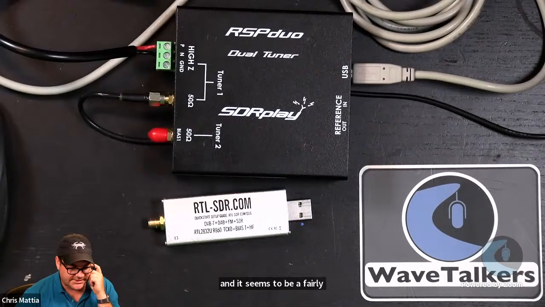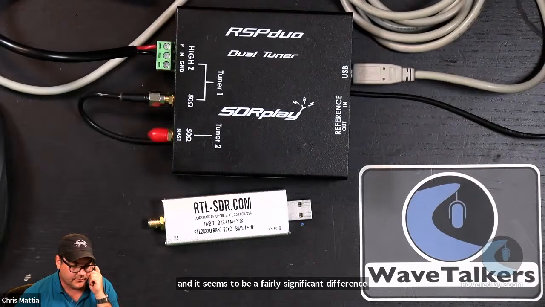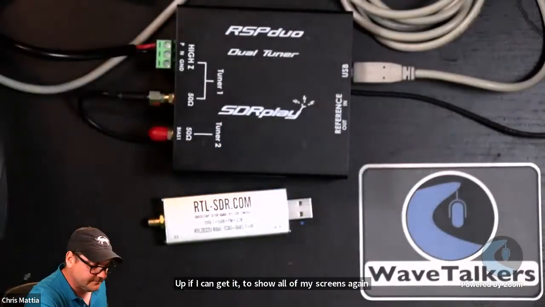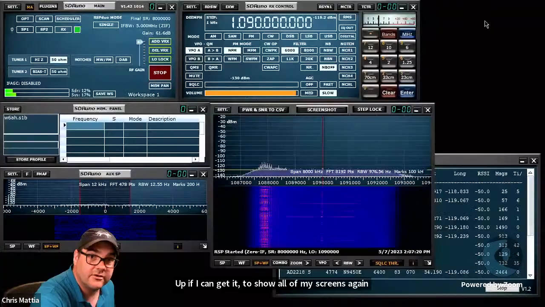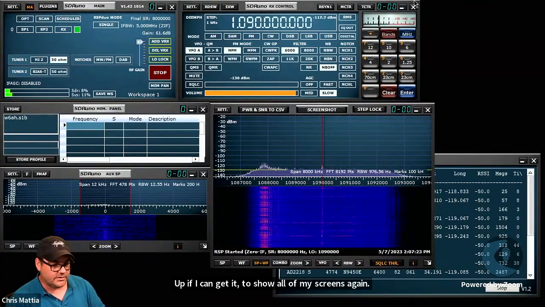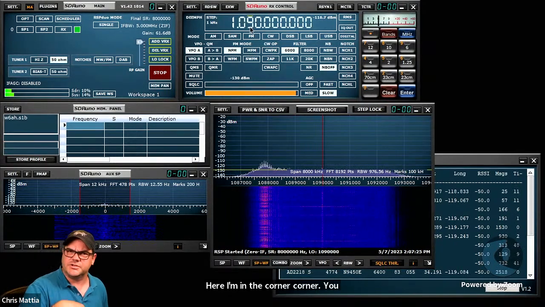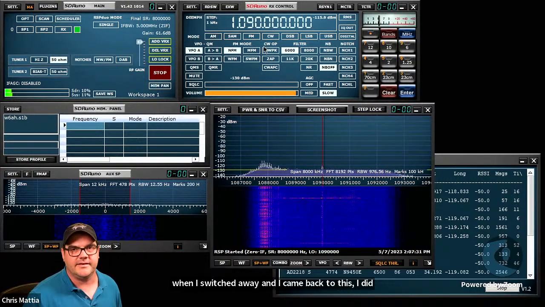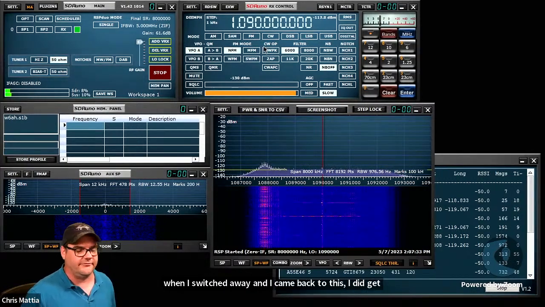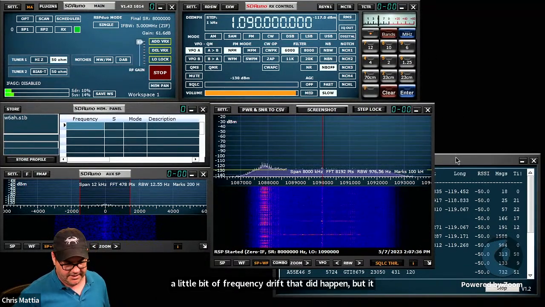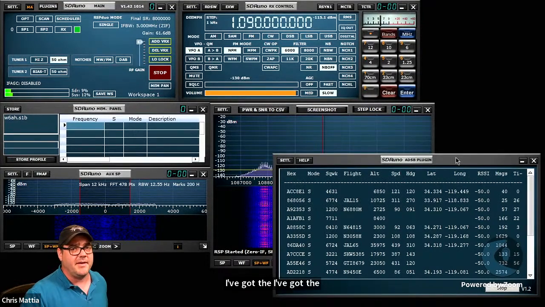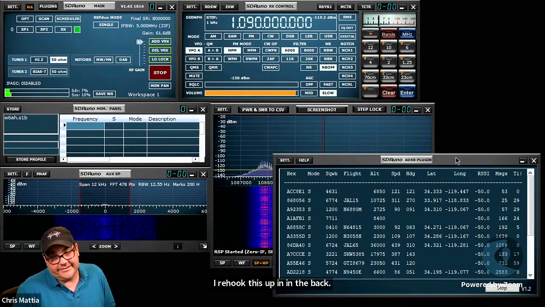Yeah, no, I will say, let me go ahead and bring this back up if I can get it to show all of my screens again. Here I'm in the corner. You will notice earlier when I switched away and I came back to this, I did get a little bit of frequency drift that did happen, but it has corrected itself over time. I've got the SDR Uno running again. I rehooked this up in the back while Dan was talking, and it literally just works.